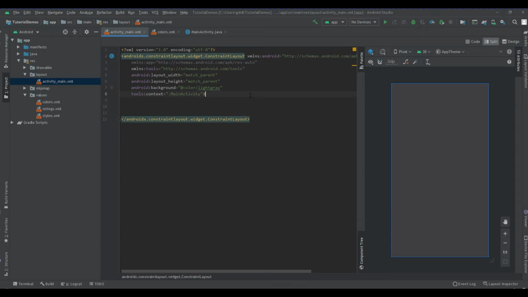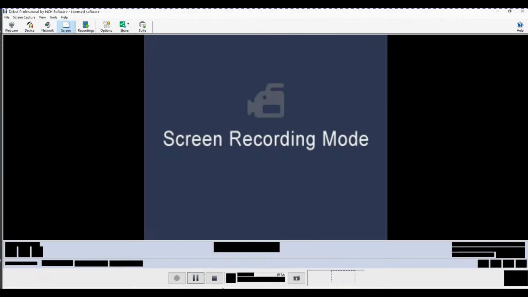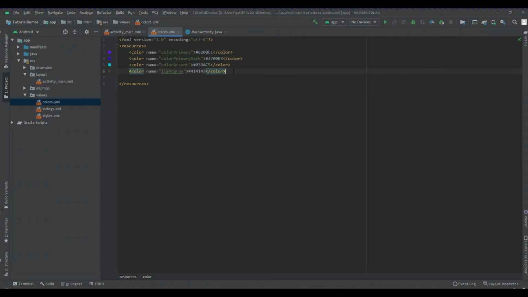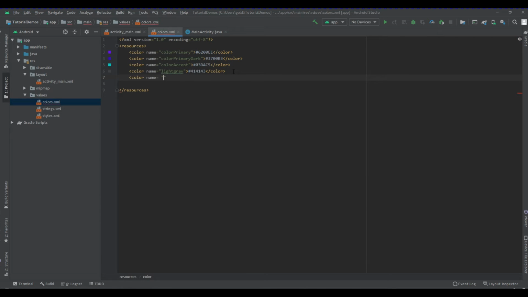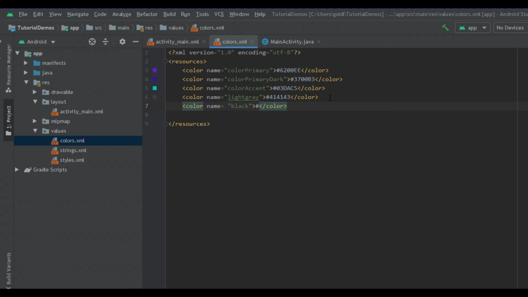Now, for the gradients, it's a little bit more, but it's still very simple to do. Again, you have to make sure that you have all the colors saved under colors and values before you start working with them. So now we're going to add the color black. That one's just, I think, 5 zeros, I believe. And to make sure that it's actually there, look on that line and make sure that it shows up.